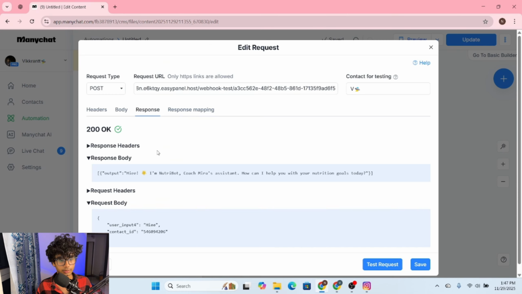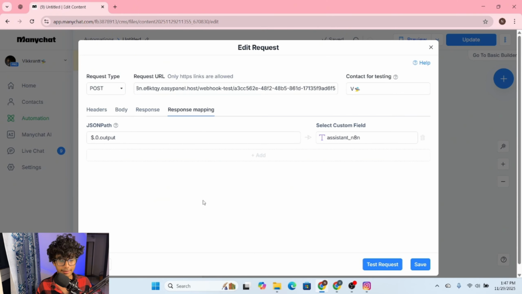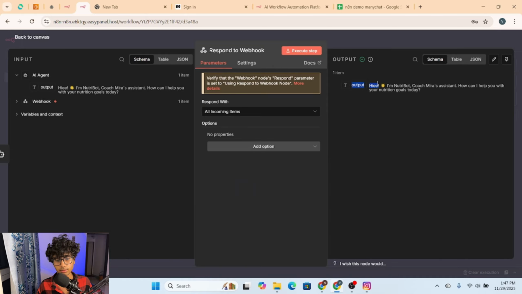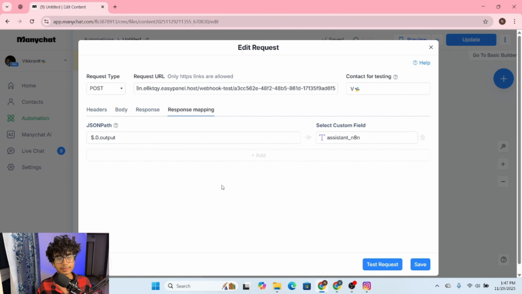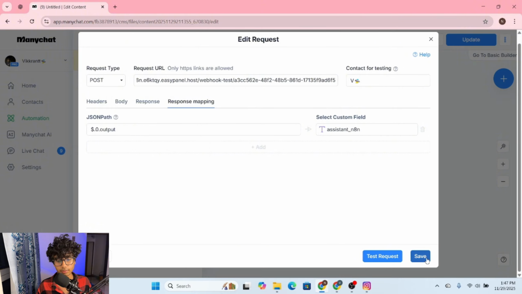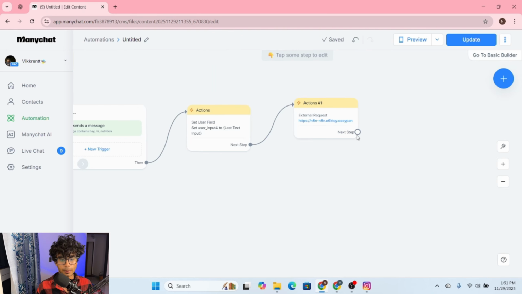So yes, coming here, response mapping, the response, which is this one, is going to be saved inside a custom field, which is assistant reply. For that, I just created the response mapping, and you have to do this. This is the most important step. All right, so let's go to the next step.